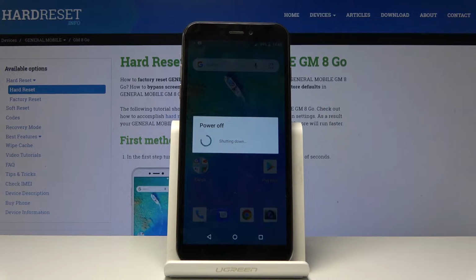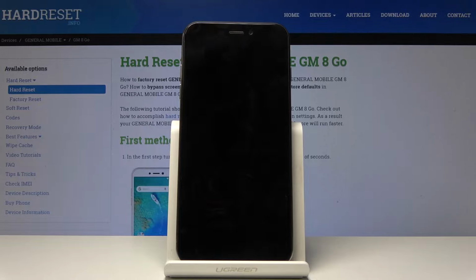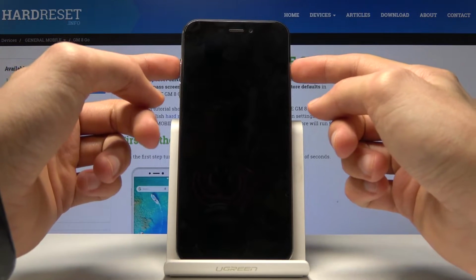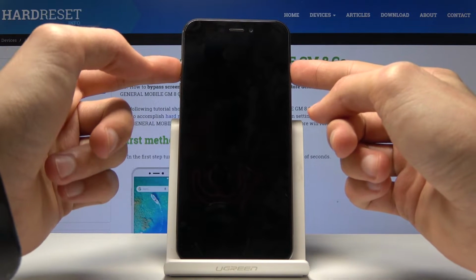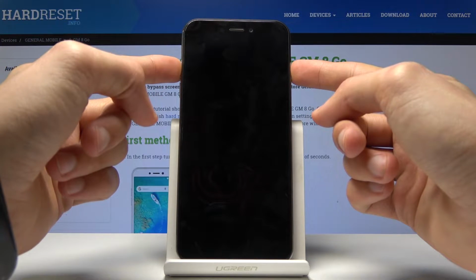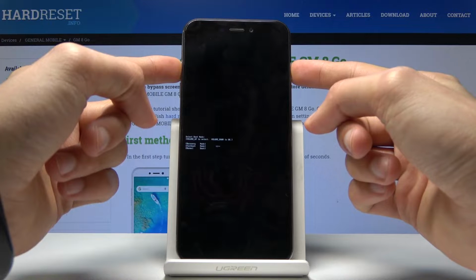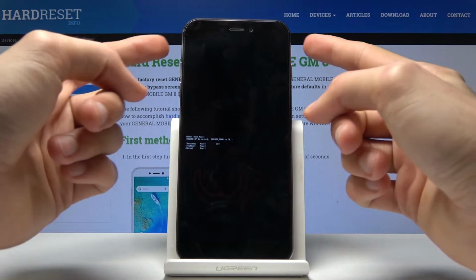Wait for the device to shut off, and once it has, we'll then begin holding power key and volume up. So power, volume up once it's off. And you should be presented with the boot mode.